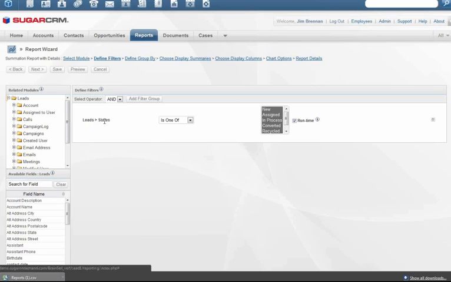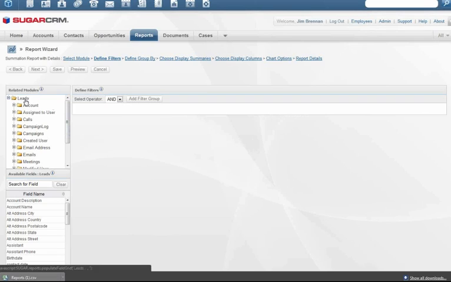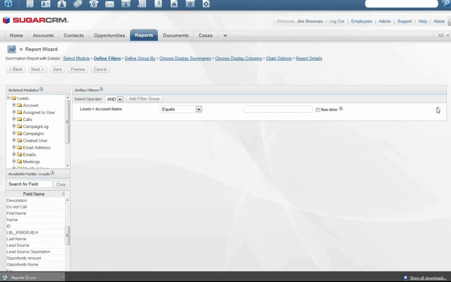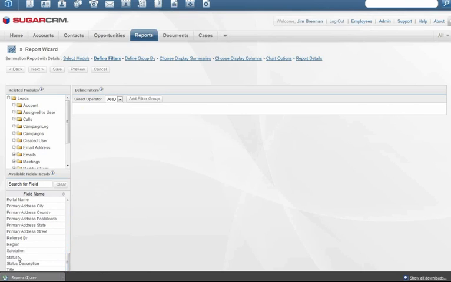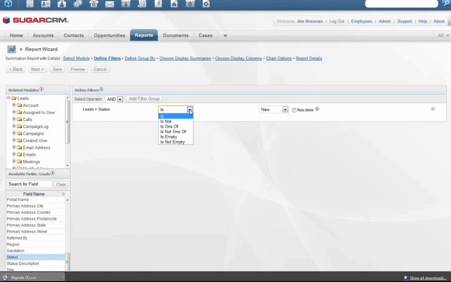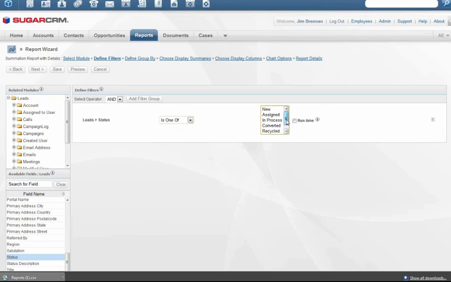Let me show you an example of how I might set it. What I've done here is to get the lead status. I'm going to throw this away. I click on the leads module. Then down here, I'm going to find the status field. When I click status, it brings that up here to a filter. And then it lets me choose some logic. Is one of, and then I can choose the statuses that I've got in my database.